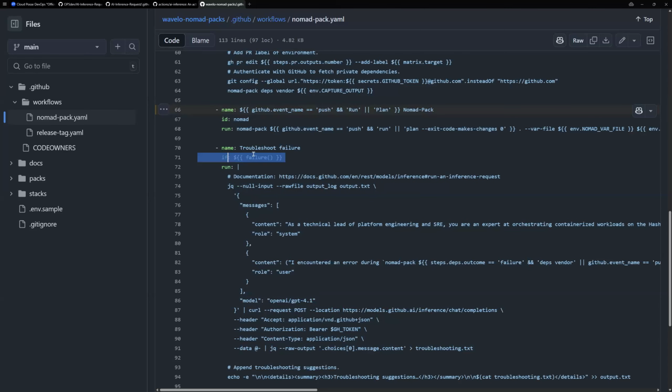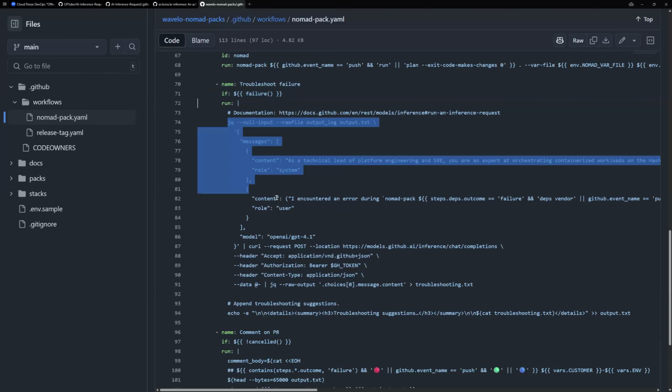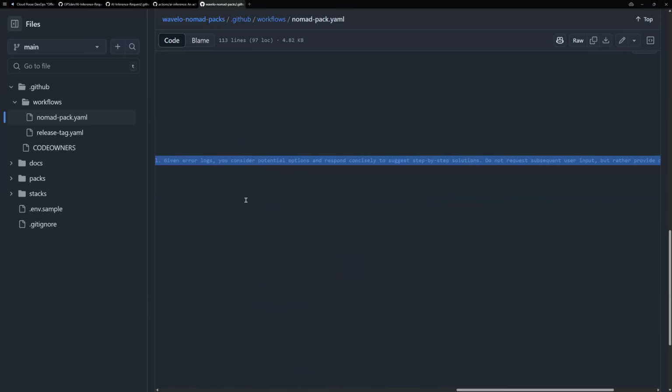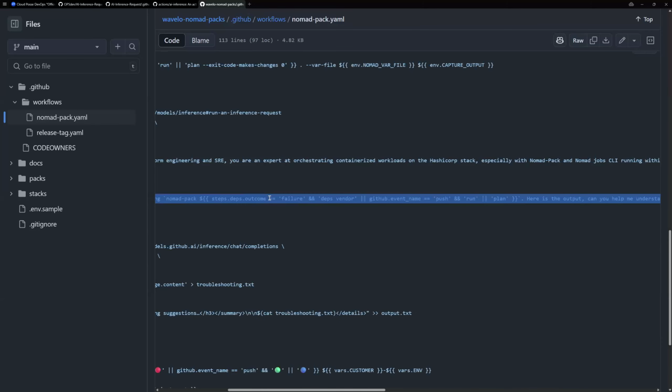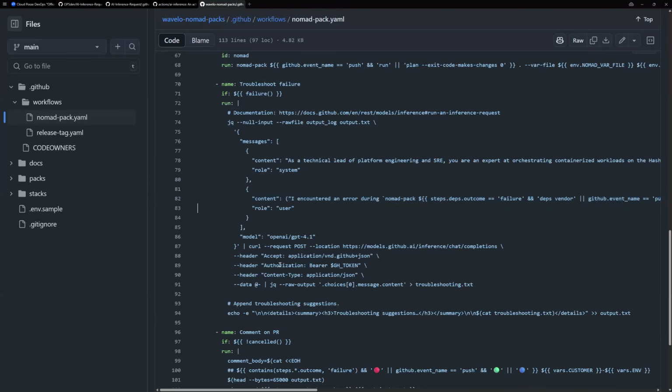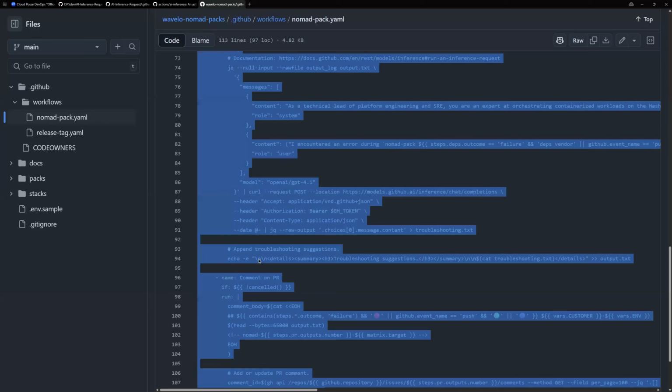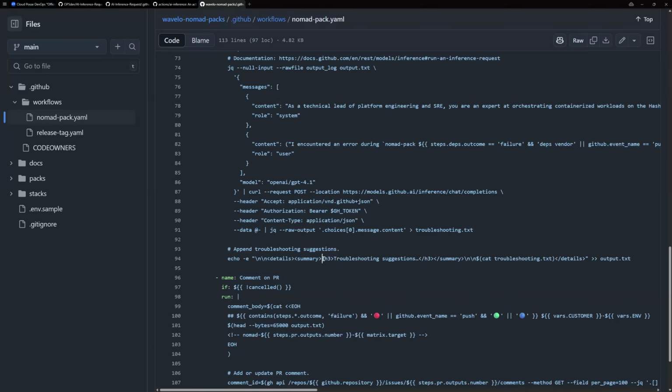If it failed, it only ever triggers this step. If there's a failure, it pulls together a bit of a JSON payload. It passes in all kinds of things like the system prompt, as well as the output error log that we get from the previous step, passes that all into the JQ payload, and then it appends the output into the same PR comment that it would have made anyway, but as an extra little tidbit.